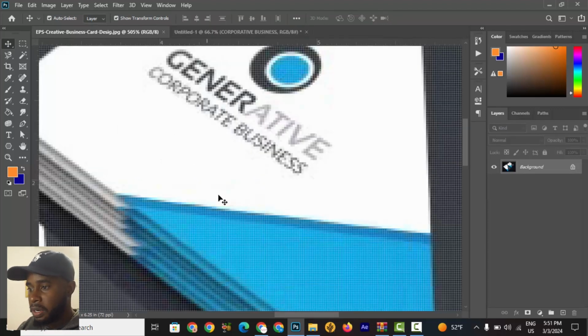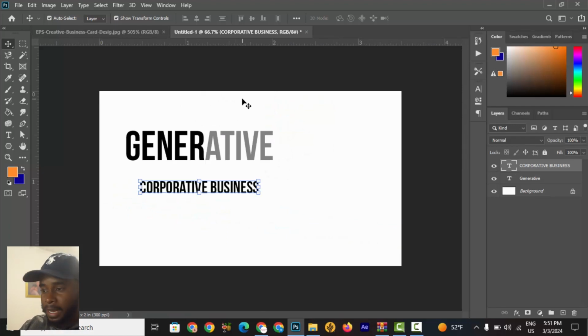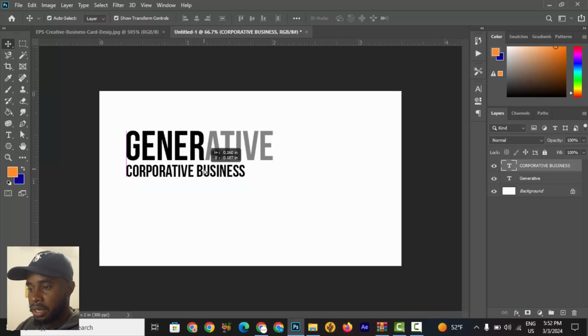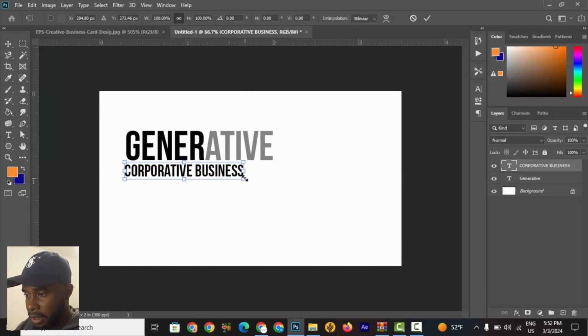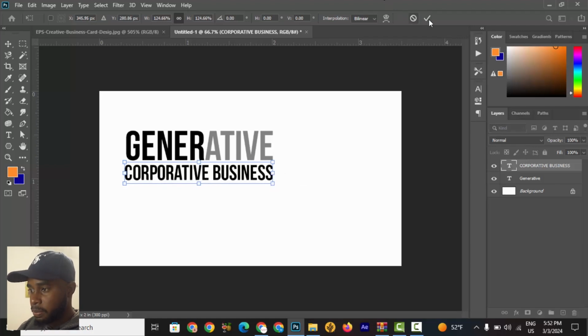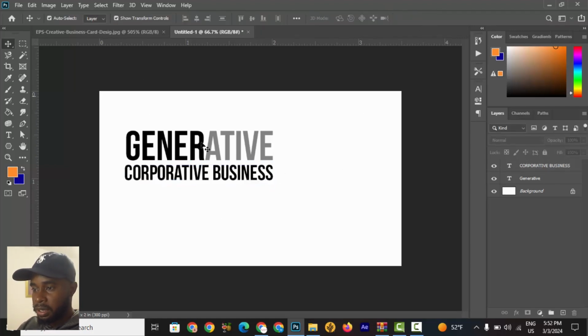So go back to our reference. As you can see, the generative and corporative business are pretty much the same length, right? Those are some important things to pay attention to when doing designs, right? So I'm going to line this up with the beginning of the generative, and then stretch it until it pretty much lines up with the end. So we have something looking similar.